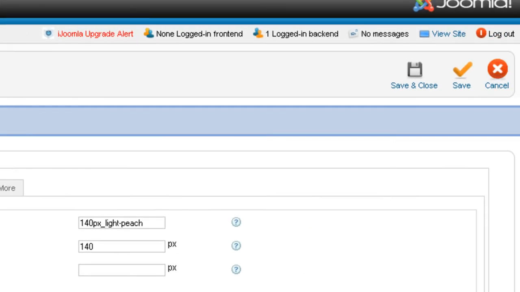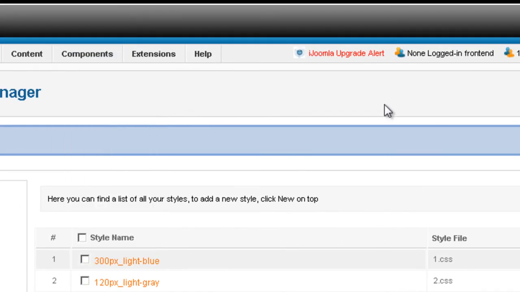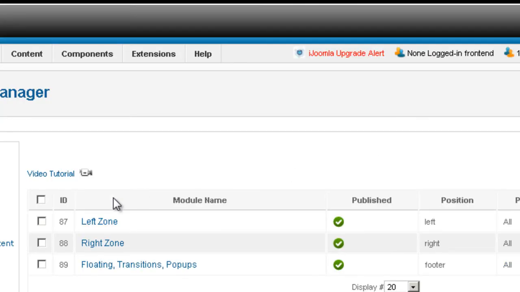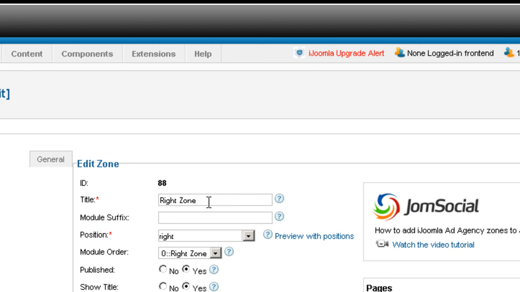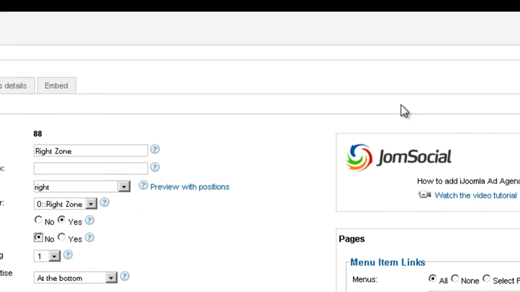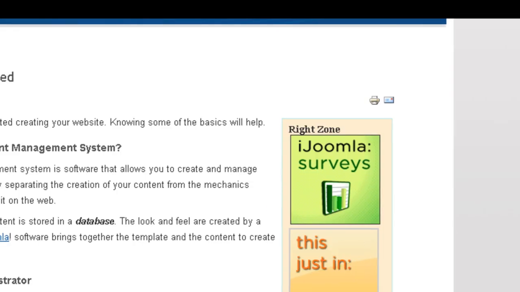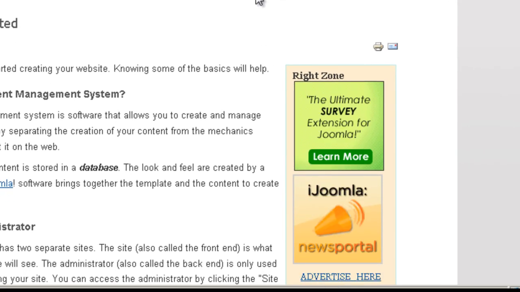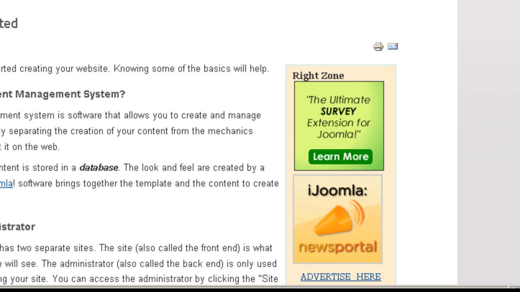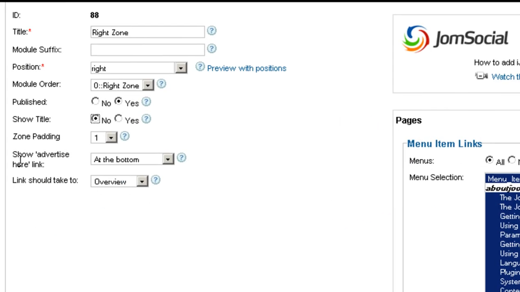We have to go back to iJoomla Ad Agency. Open the zone. Here it is. And here where it says show title, we're going to choose no. Another thing we want to get rid of is the advertise here link. Unless you want to have it, you can still have it if you want to, but in my case I just want to remove it. So here it says show advertise here link. It says at the bottom, I'm going to choose do not show.